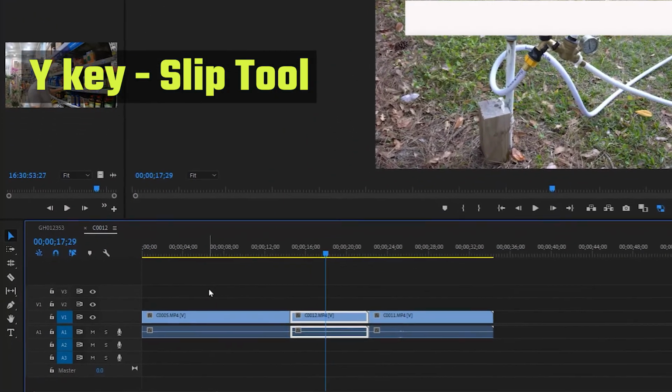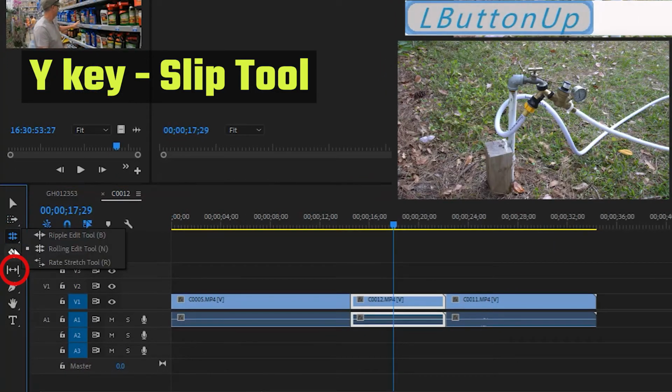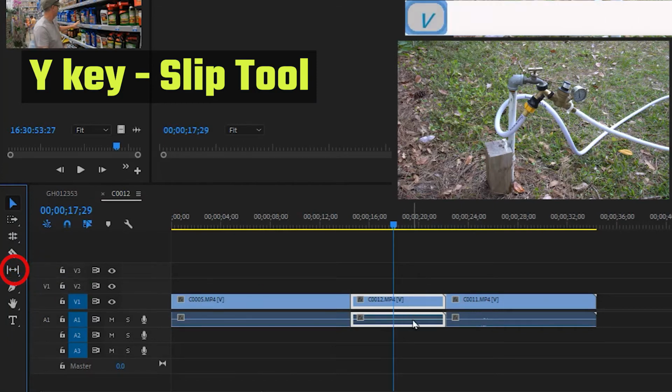Now the slip tool is the Y key, and you can also access the slip tool over here by going here. Here's the slip tool, and it says it's the Y key. Or you can just hit Y, and then the slip tool shows up when you're inside of a clip like this. And what the slip tool does, it'll just change the beginning and ending of this clip, but does not change the position of this clip in the timeline, and doesn't change the length of the clip in the timeline. It just changes the beginning and end point.